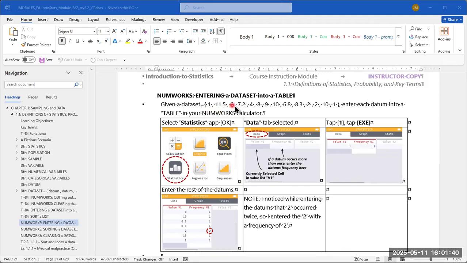You'll notice that the data set does not appear to be in any order. The datums maybe were written down or recorded as they were observed. They're not sorted from smallest to largest or from largest to smallest at all. We're going to be using the calculator to do the sorting for us.